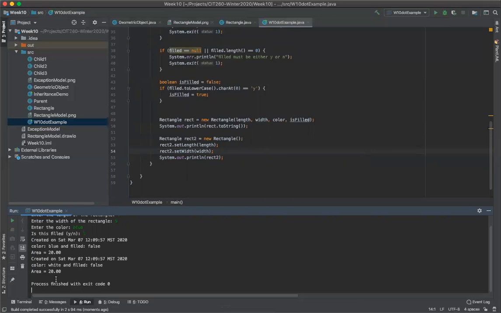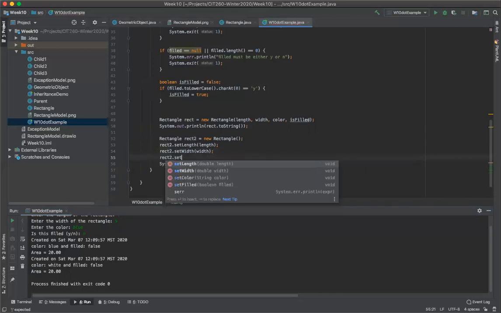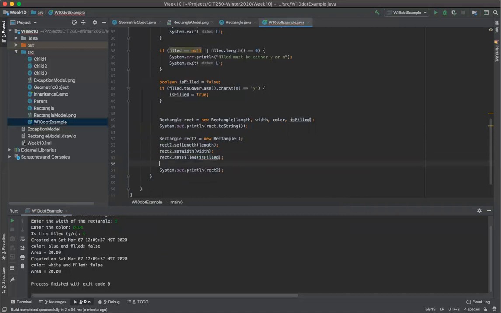And so that second one, I got the right area, but my color's still white and my filled was false. I won't know whether filled was false because I said no or not, but I know it's because I didn't actually set it and the default value is false. I'm going to say rect2.setFilled with my isFilled, and rect2.setColor with my color. All right, so that is going to give us everything we need.